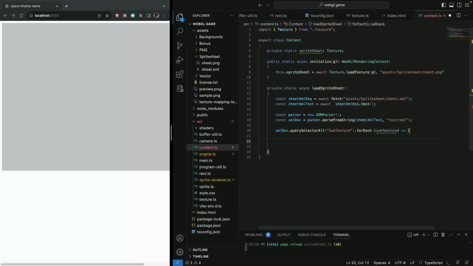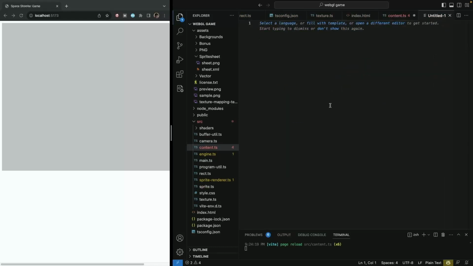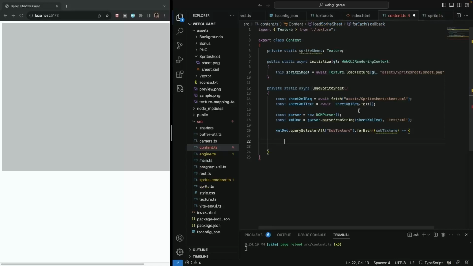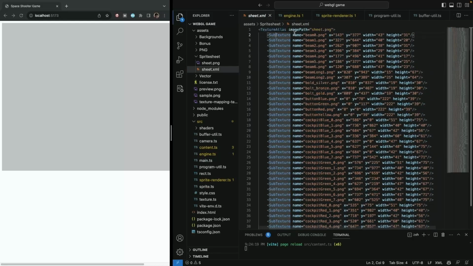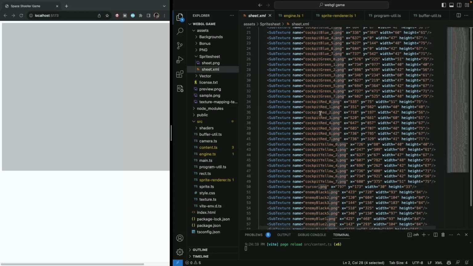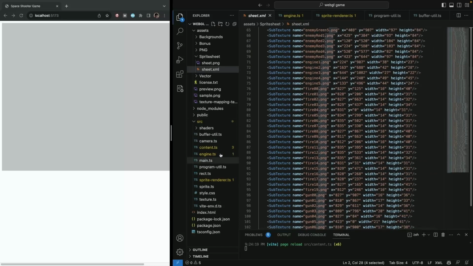Now, so let's do just that. Nope. Sometimes I miss stuff on the keyboard and then this happens, but it's fine now. So first we're going to need the name from it. So we can just use subtexture get attribute name here. So for each of these, we're just going to fetch name and then x, y, width, and height. And you can see here it has PNG. I'm actually going to get rid of that. I don't need it. I don't care about it.